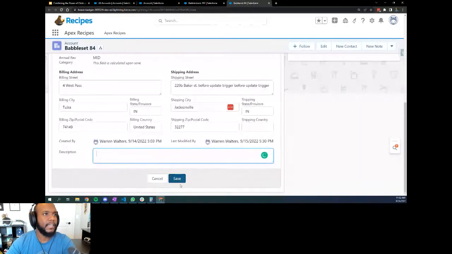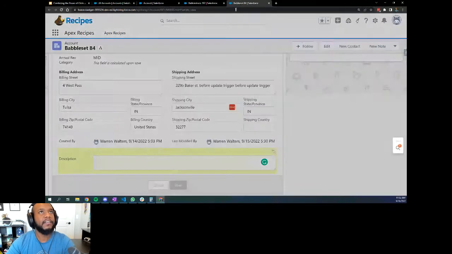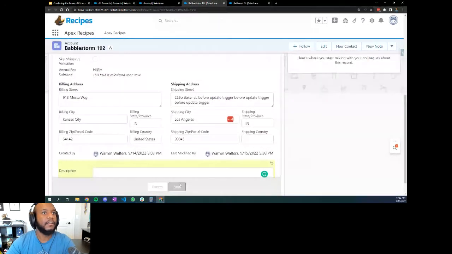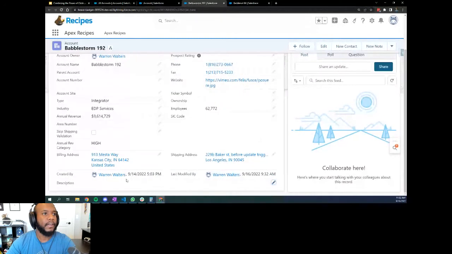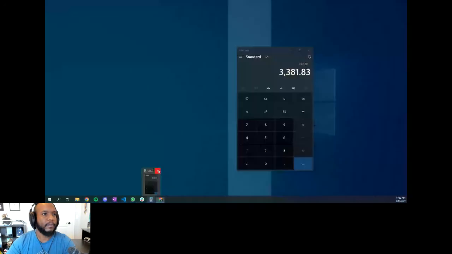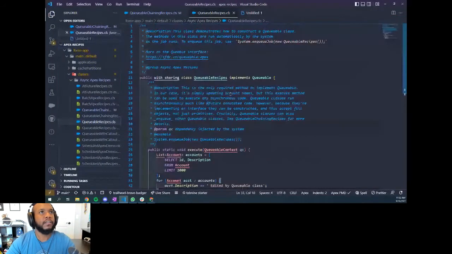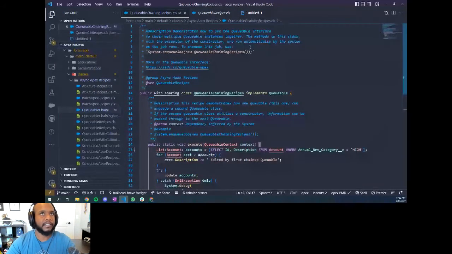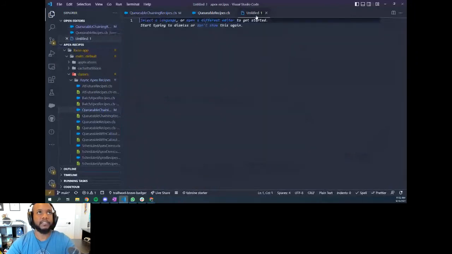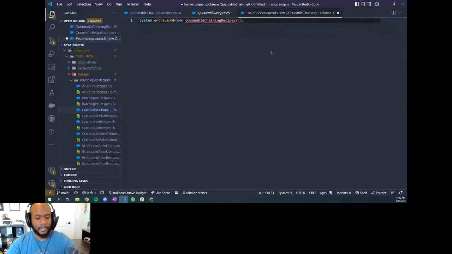Going to take out these here. Save. And then I'm going to, oh, I don't have a calculator open. I'm going to run my queuable method. So to run a queuable method, ideally these can be set through normal processes. I'm just going to run these in Apex Anonymous.